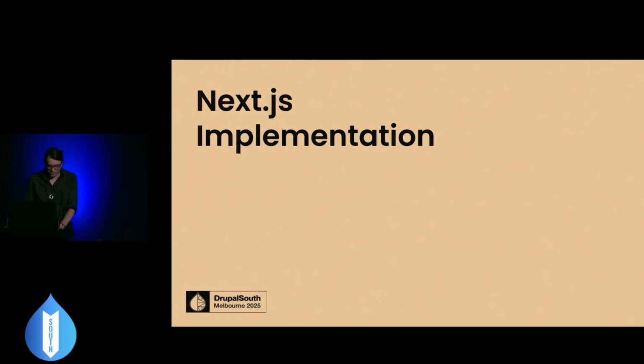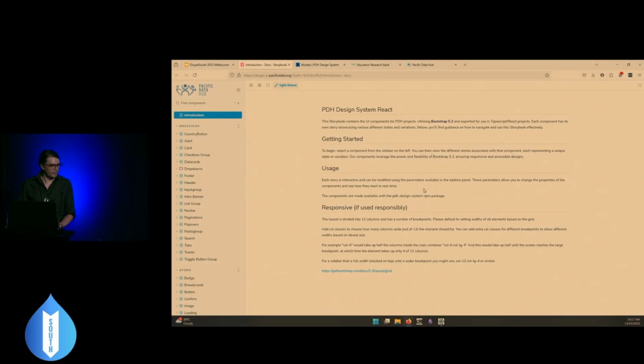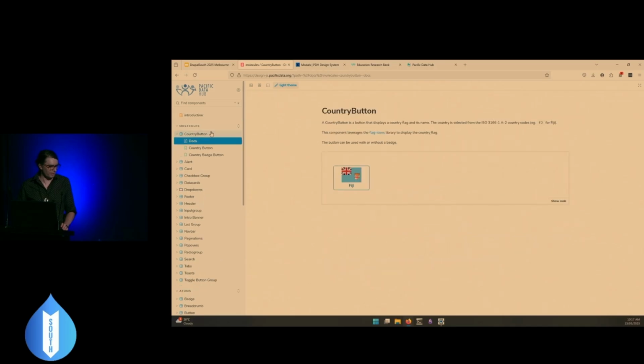So the Next.js implementation was quite an interesting one. We extended a React Bootstrap NPM library, which had a bunch of components available for Bootstrap, and a React Bootstrap Storybook library as well. We converted all of the components that were available in that to work with Next.js, and created a storybook to go with it all. So this is the documentation source for the Next.js implementation using Storybook.